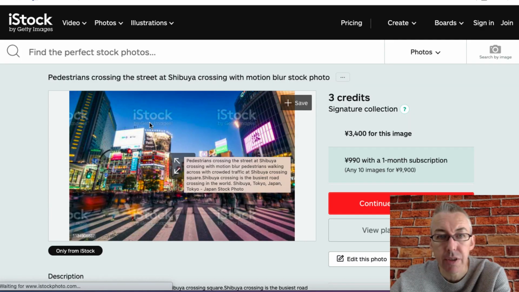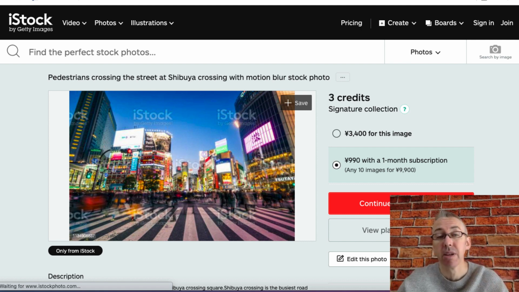It's pedestrians crossing the street. Shibuya is a really famous crossing in central Tokyo. You may not know it if you don't know much about Japan, but there's tons and tons of people every day, and it's become a kind of tourist destination. So I've got to pay 3,400 yen just for this image if I want to buy this image alone.